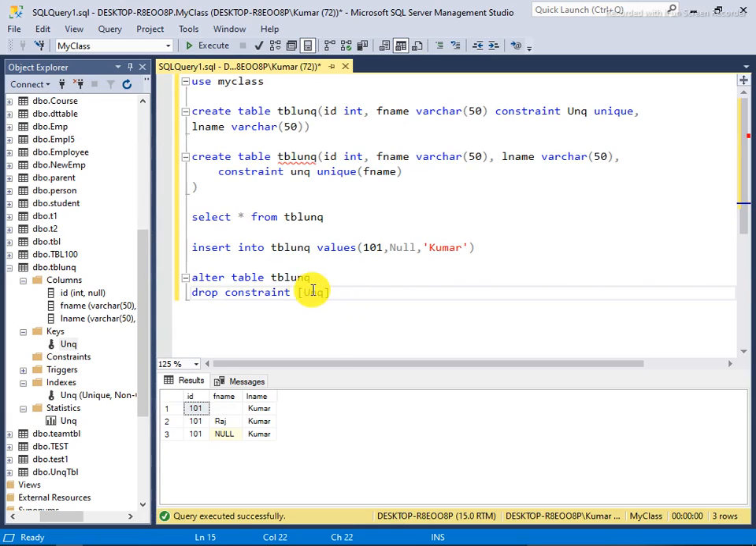Okay, the square bracket is mandatory when any key, table name, or column name has a space. Otherwise it's not mandatory to have a square bracket, but if there is any space, like if I say f name, then it's mandatory to have a square bracket. But if you say fname, with no space, then it's okay, you can use or ignore the square bracket. Okay, so the same way here I drop a constraint here.